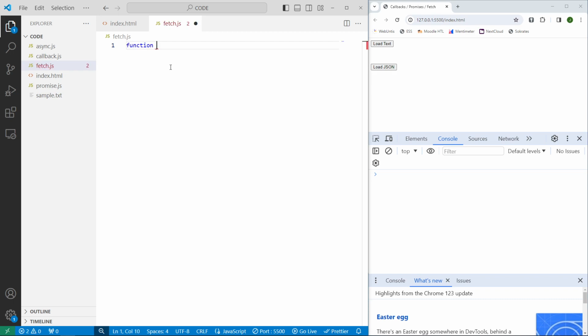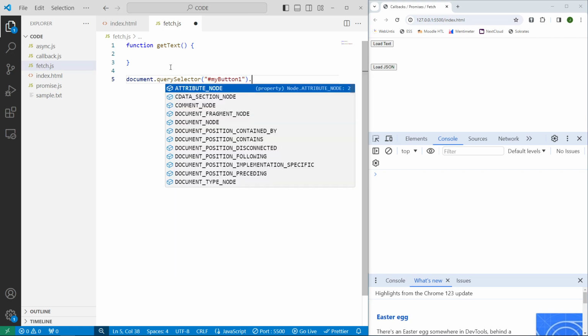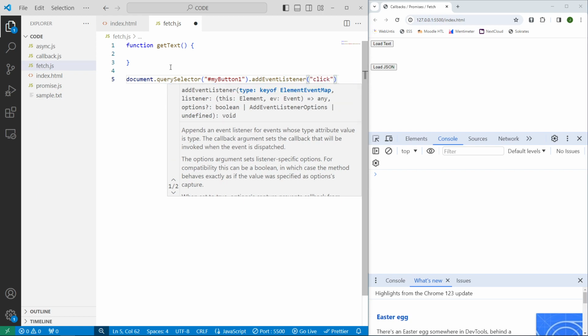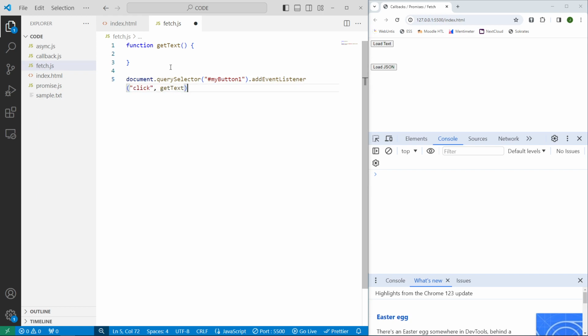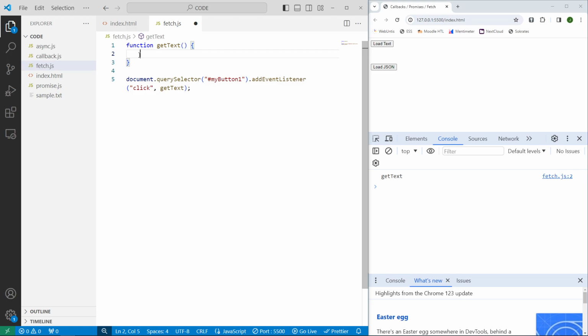So to do this, we create a function called getText. After this, we do a query selector to myButton1, and there we say add event listener. We're waiting for a click, and as soon as this is clicked, we want to call getText. So let's see if this works. If we click on load text, we get our getText here. Okay, fine. So this works.